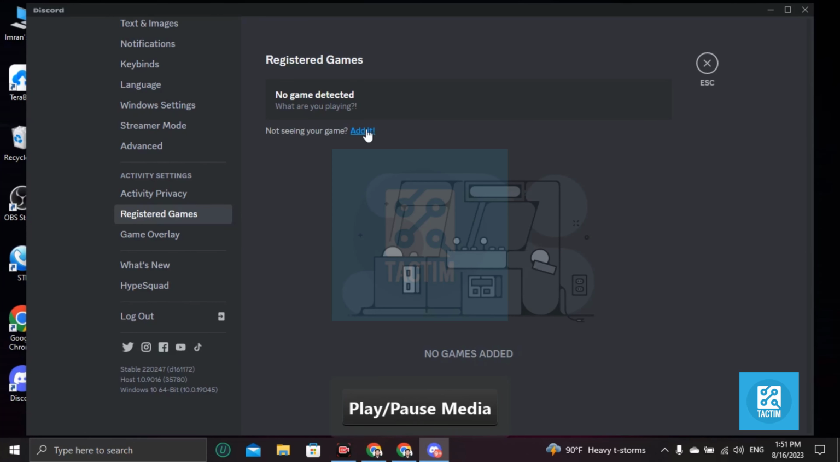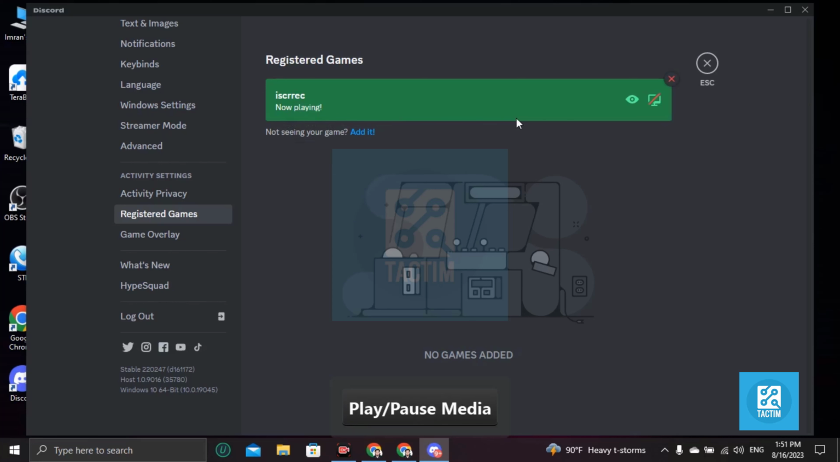If it doesn't show, you have to click here, Edit, then drag down the menu and all of your games will be shown here like this. Click on this and click on Add Game. You can see that the game is added. So all your games will be shown here after you register the game with Discord. So guys, this is how you can do this.